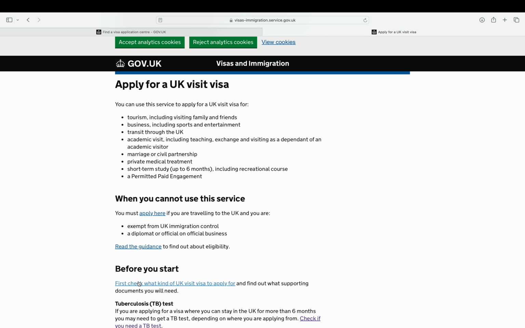I think the payment for the biometrics, let's see, I think it used to be around 200 US dollars. I am not so sure. I will check that out again.